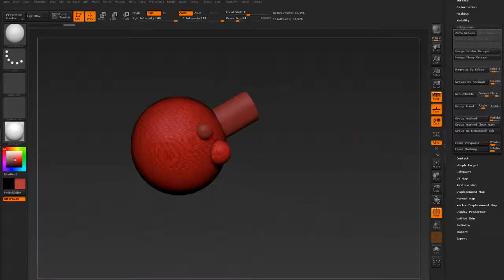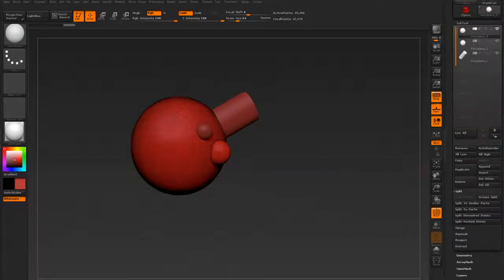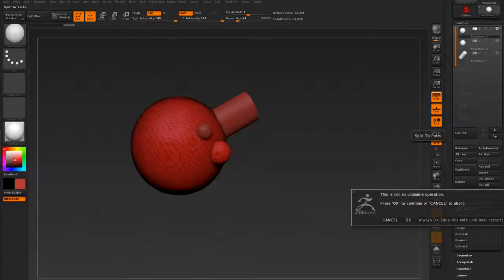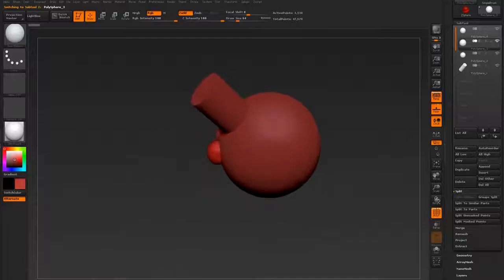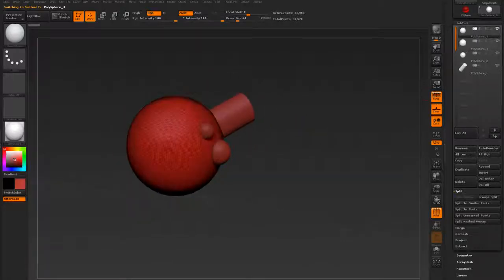So now it's one polygroup. So how do we get rid of it now? Well, you can actually just do split to parts, and it will look at the topology and know which mesh is which. So I'm just going to click split to parts. Okay. In that case, we didn't even really need the groups, so I just wanted to show you that.